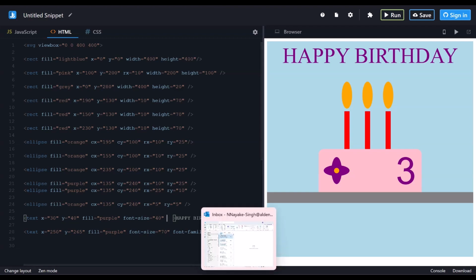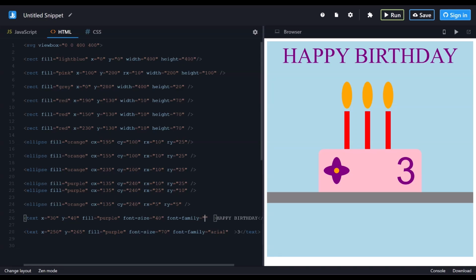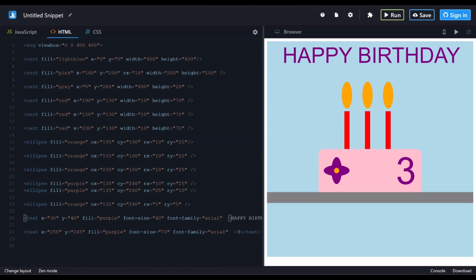And remember how to do that. You write font dash family equals in quotation marks, and you can change that to whichever one you want. And I'm just going to change it to Arial. Okay, and there we go. That's how you add text to your page.